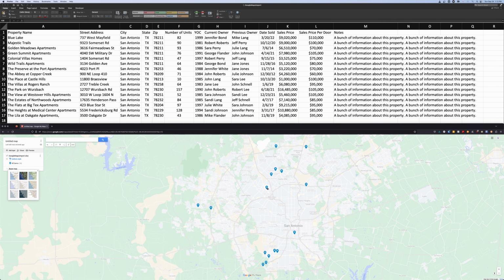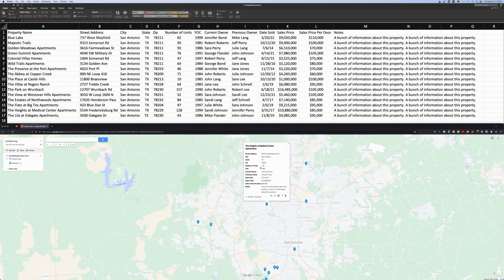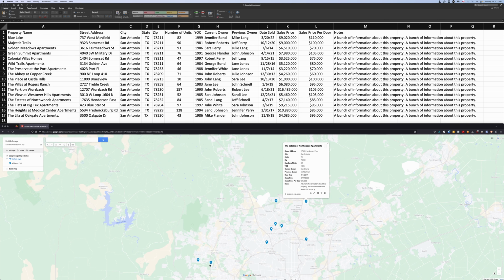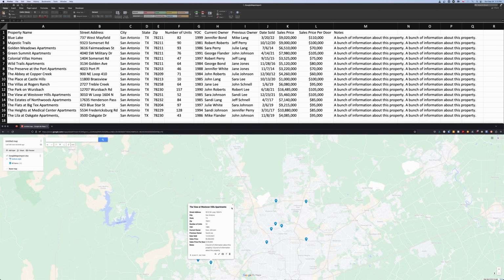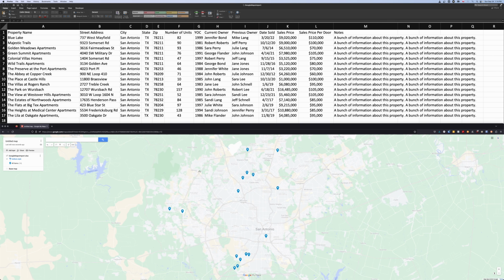If I click on one of the markers, we get all the property information, and we can go through and click on each property and get its information. This is the most basic way of doing this. I think there's some things we can do to improve on this.